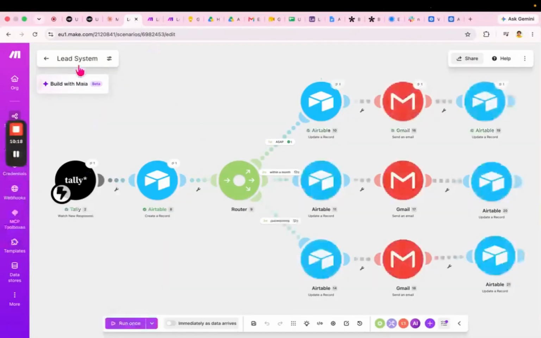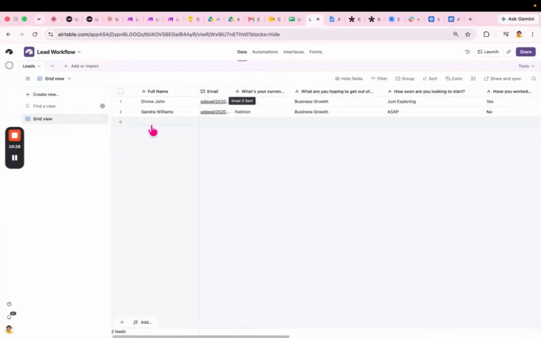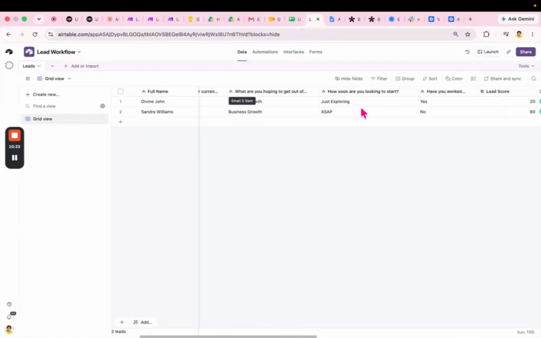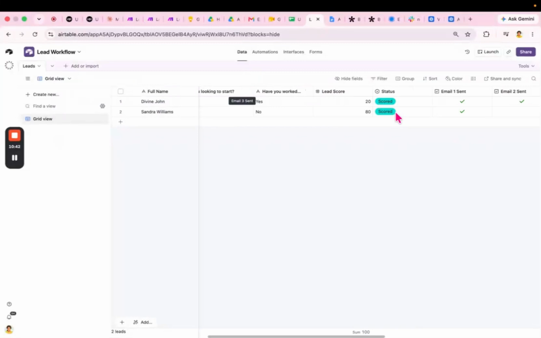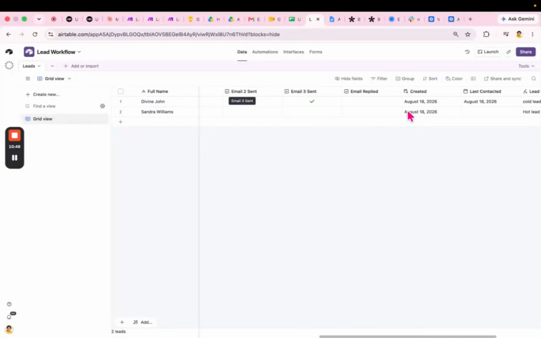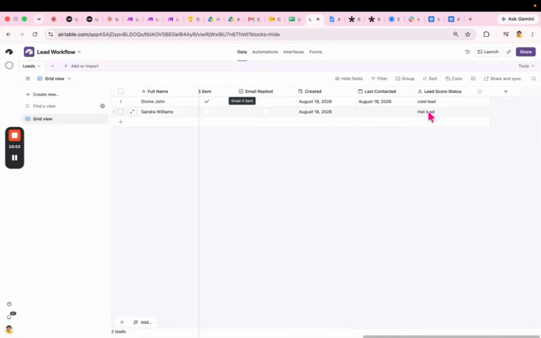Now let's go and check our Airtable if we have that Sandra Williams already. Let's refresh this. Now, as you can see, automatically Sandra Williams is here and her data is here. Can you see that her lead score is automatically 80? Because I told you, if you select ASAP, that you are looking to start ASAP, it's going to say 80 and your status is called. Okay, and do you see that the email sent is checked? So email 1 is sent, right? And do you see that the lead score is now hot lead?